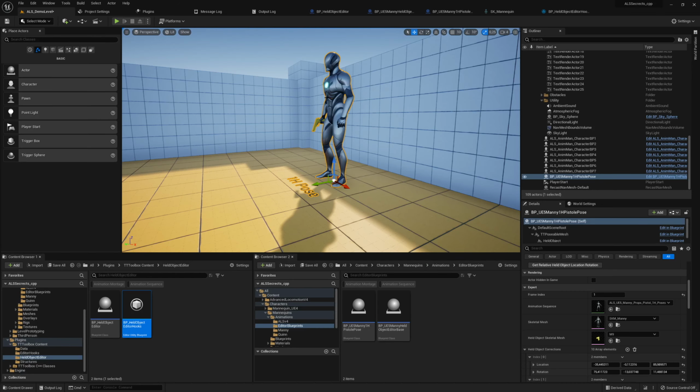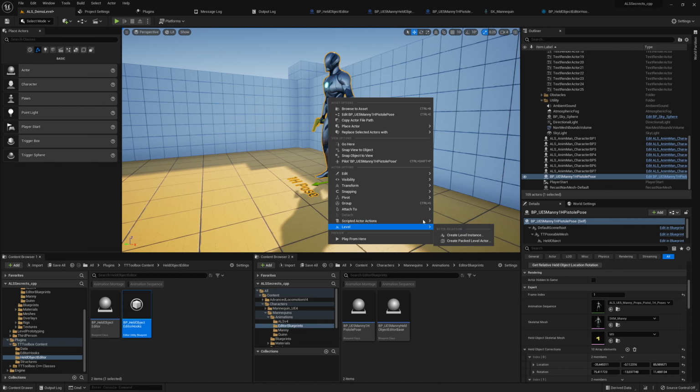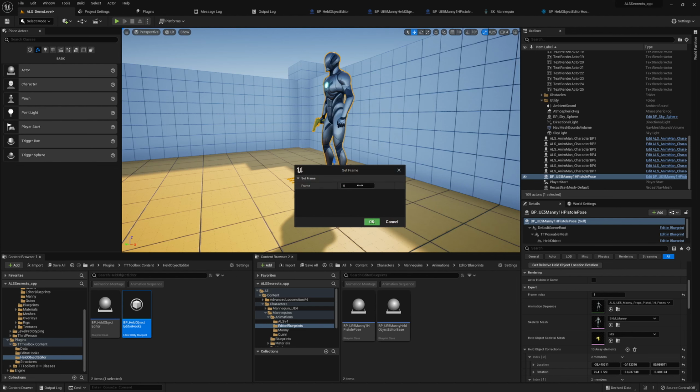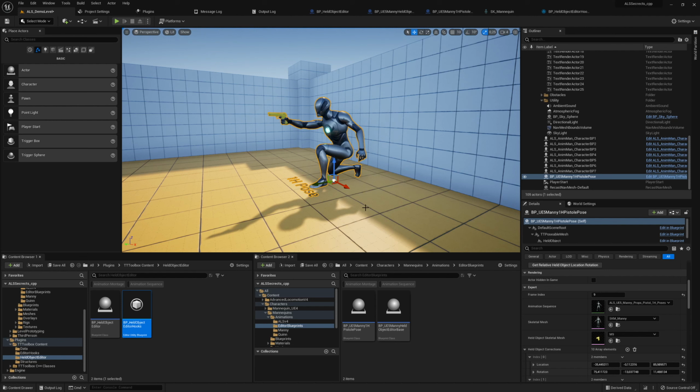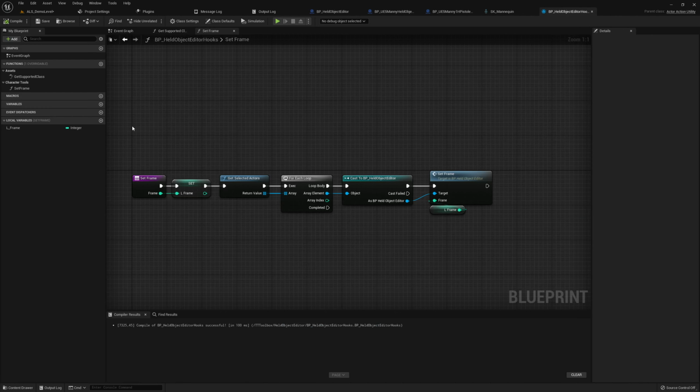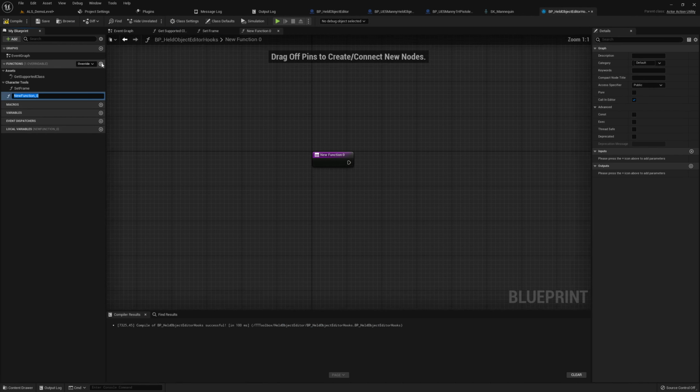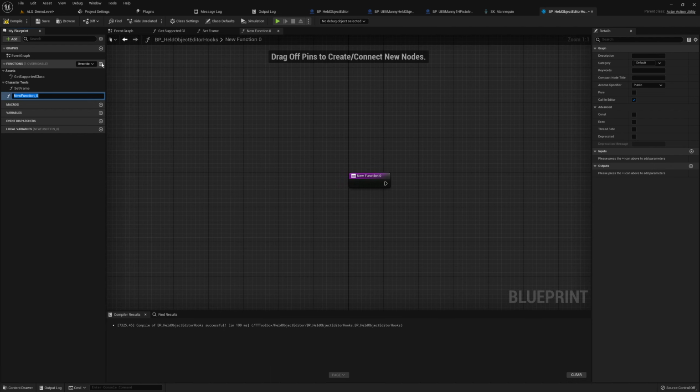Compile, save, right click, set frame. Let's use 9. Okay, and then we can still switch the frames here. And what we can do now is still improve the stuff. Yeah, you might now be wondering, when is Achim stopping improving stuff? I think that will never be the case. We can still do a lot of stuff to make it more convenient for us.